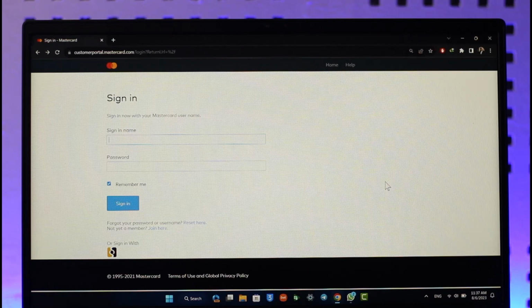I'll make sure to drop a direct link down below, so when you directly go to that link and come to this website, you're going to land on this page where you can sign in. All you have to do is sign in with your Mastercard username. Just make sure to enter your sign in name as well as the password, and after you've done that, if you want the browser to remember you, you can turn this on, and then click the sign in button in order to sign in successfully.